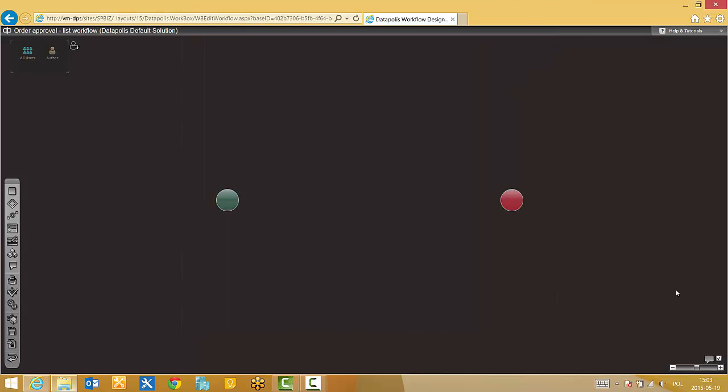I'm going to close it. I've got the blank workflow template. I only got the starting and the ending point of the workflow. What happens inside my workflow is my decision. So I'd like to replicate the workflow the customer showed me.